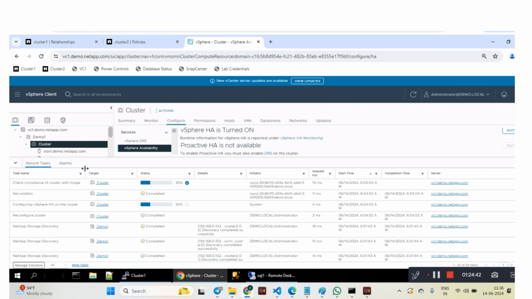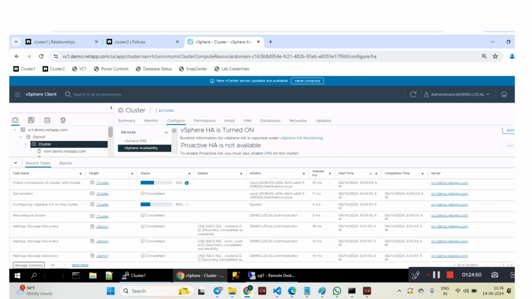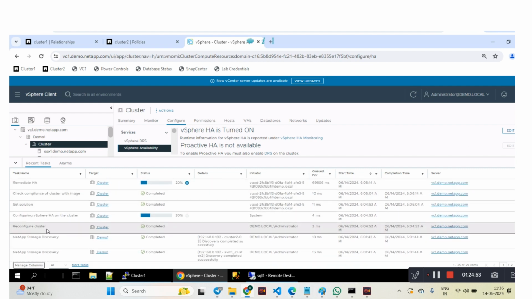Okay. It has already done the Netapp storage discovery. It has already discovered these things. It is already done. Now it is doing the HA configurations. This will take a few minutes.